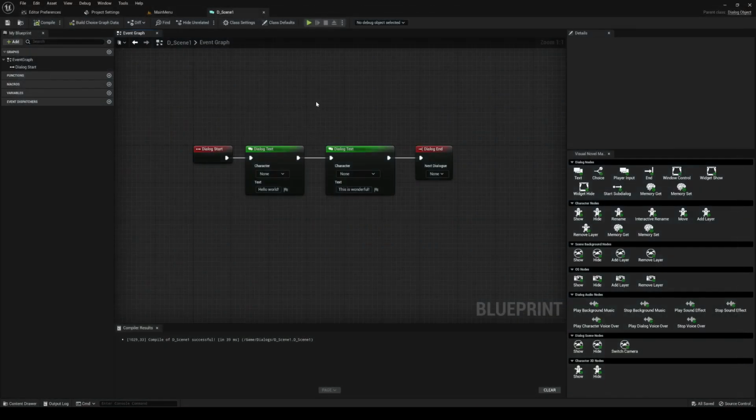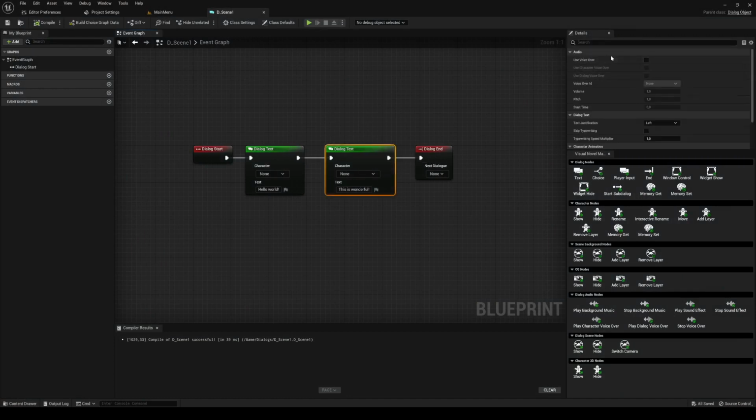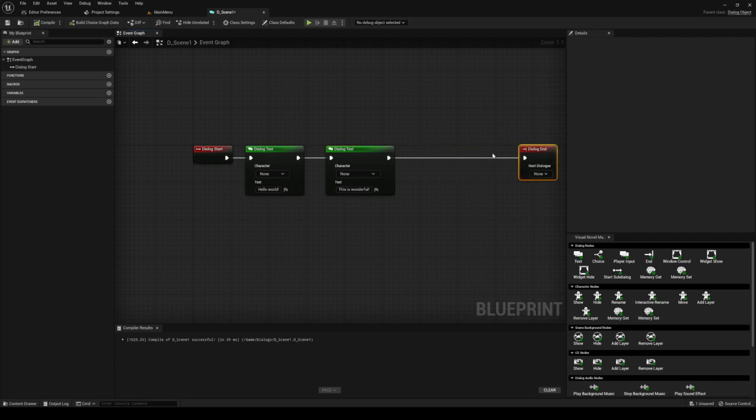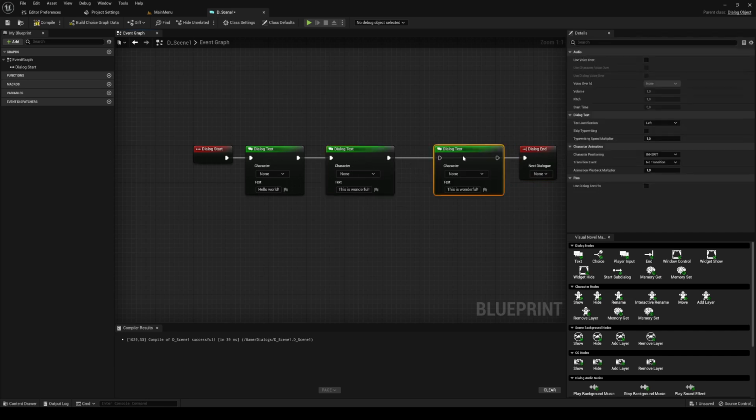Now, you might have seen while I was creating the second dialog text node that there are some details here, so that we can specify even more things for a dialog text node. We have the audio section, which is relevant if we want to use voiceovers, which we will ignore for now. Then we have the dialog text part, the character animation, and the pin section. Now let's quickly check out the dialog text. Now, let's have another one.